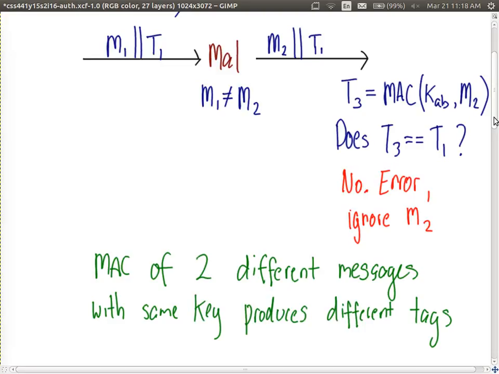We changed M1 to M2. That is the plain text. What else could we change? T? Let's try. Try and change the tag as well. Any questions on this one before we delete it?